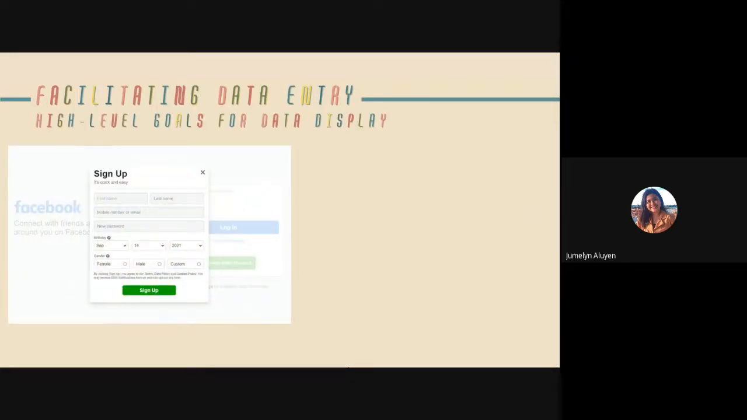Next is facilitating data entry. There are actually high level goals for data display when we are talking about data entry. This is an example of Facebook when you are going to sign up for an account. There is a consistency of data entry transactions. Yes, there is a consistency, because it is well arranged and very consistent in its information: the name, your number, password, birthday, and gender. And then there are minimal input actions by the users. It doesn't have many steps, so you just fill up and then click sign up.